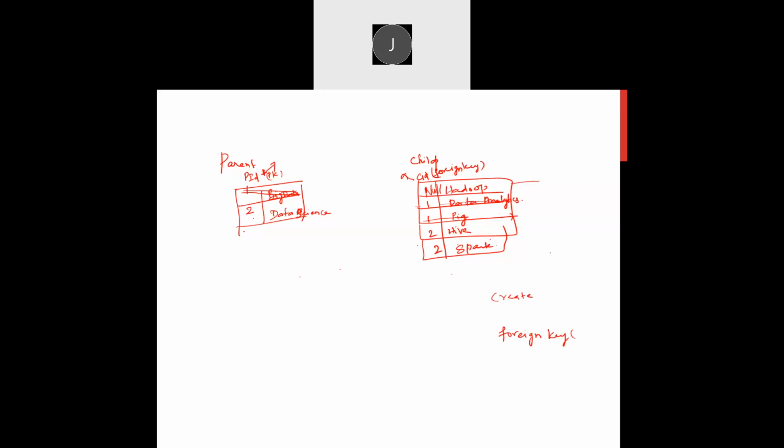So if you don't give any constraints at all, and I try to delete this primary key record 1, then it will throw an error saying another table, which is the child table, is referencing the primary key. That is the idea I wanted to explain.